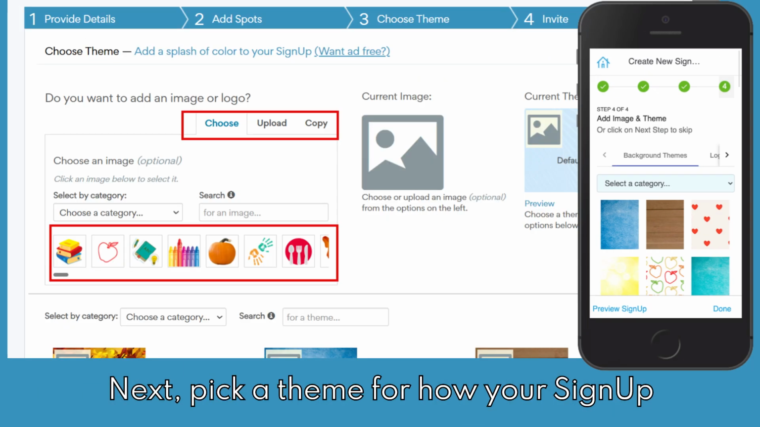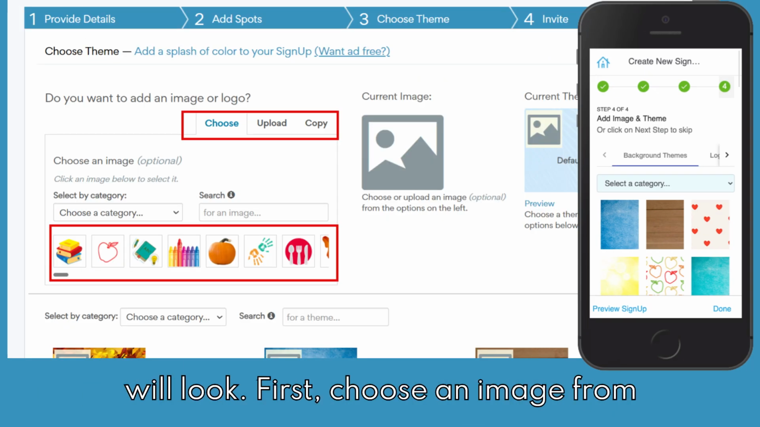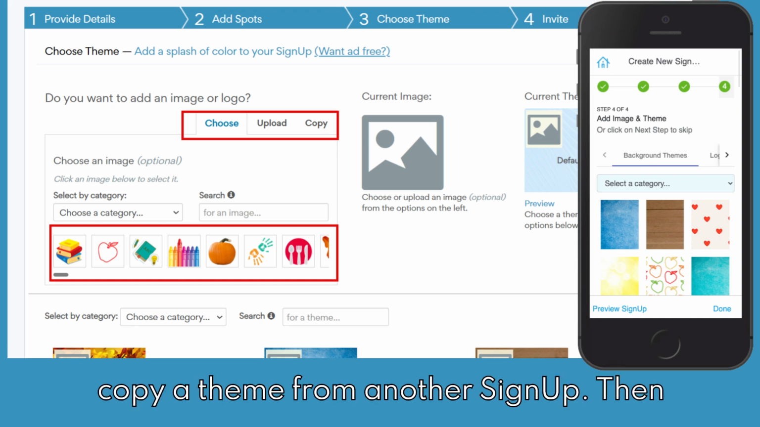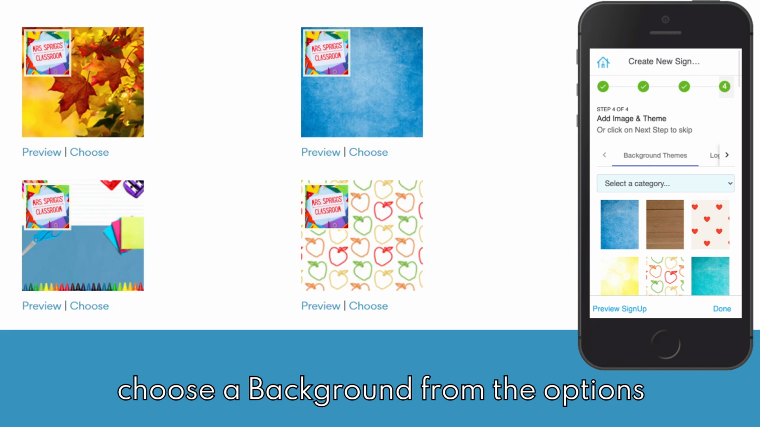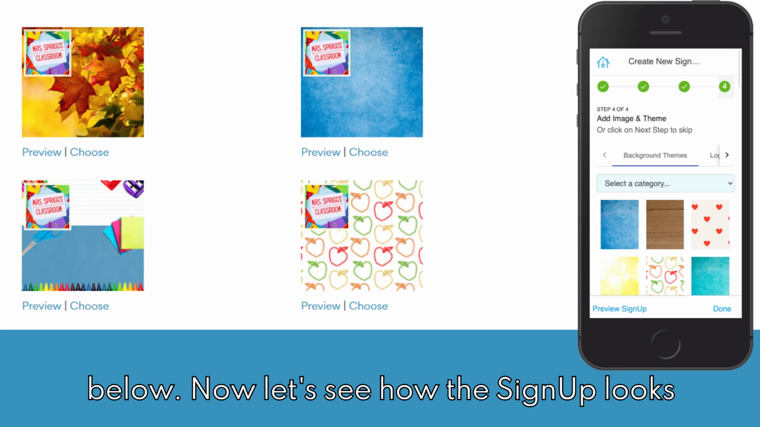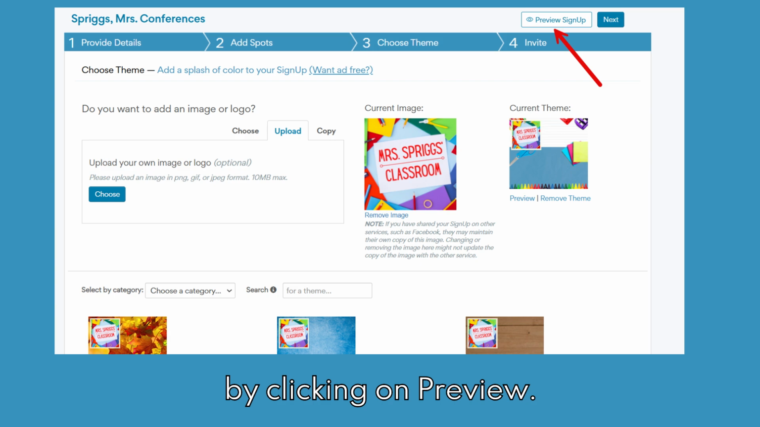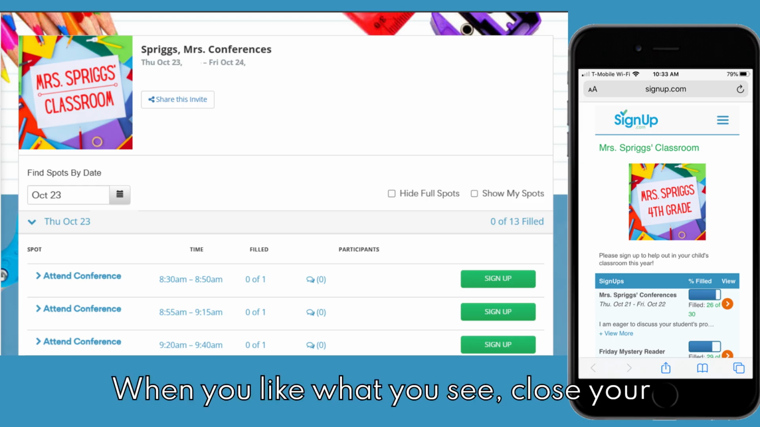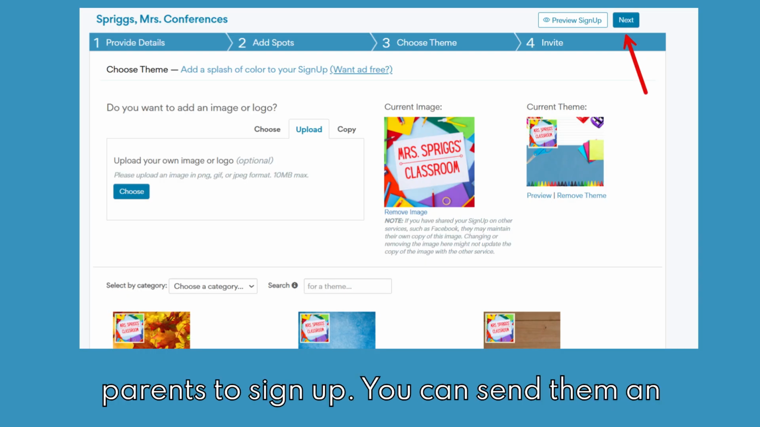Next, pick a theme for how your sign-up will look. First, choose an image from this list, upload your school logo, or copy a theme from another sign-up. Then choose a background from the options below. Now let's see how the sign-up looks by clicking on Preview. When you like what you see, close your preview and click Next to invite class parents to sign up.